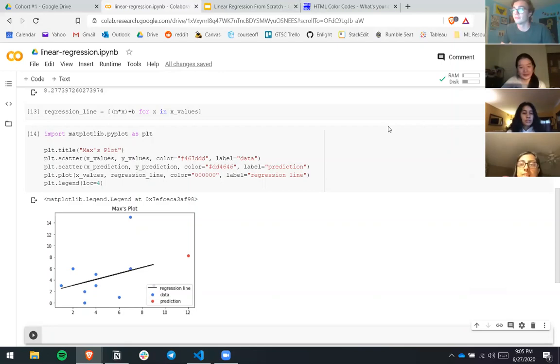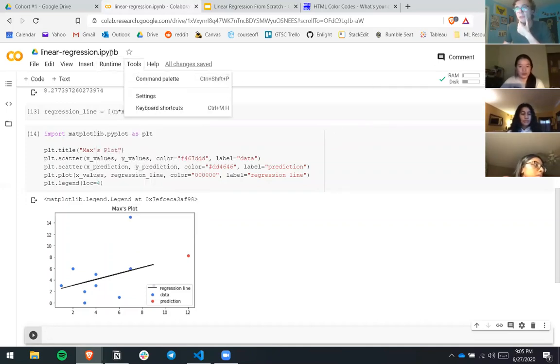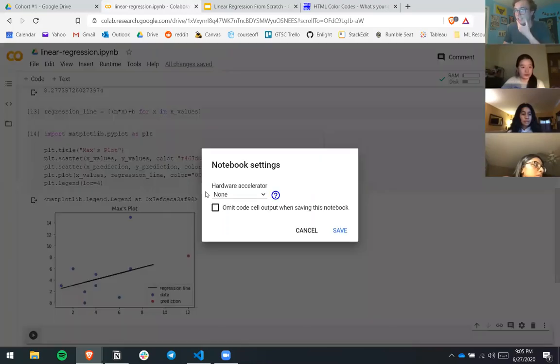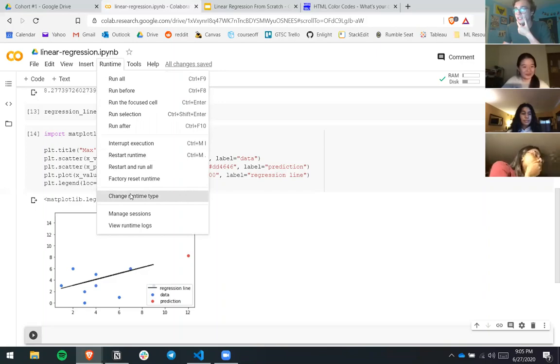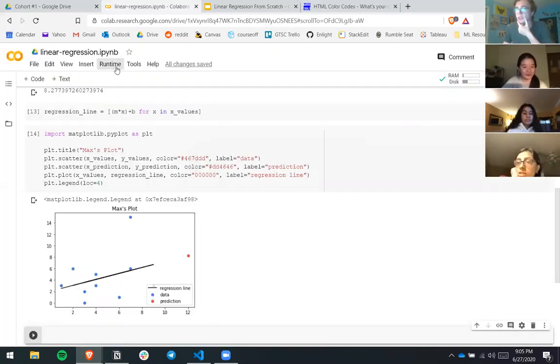Does this Google Colab only use Python, or can you use different languages? That's a great question. I think we can check the runtime. I think it might be able to use Julia, but that's neither here nor there. Let's see. Change runtime type. No, I don't want this. That's literally what I just clicked.